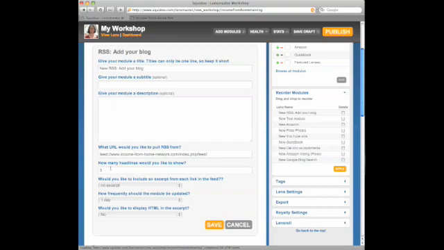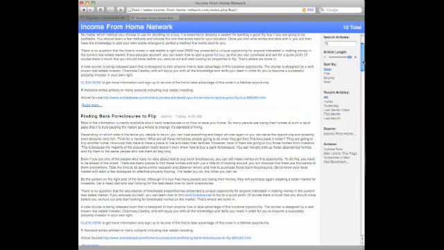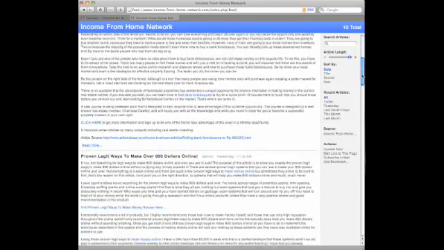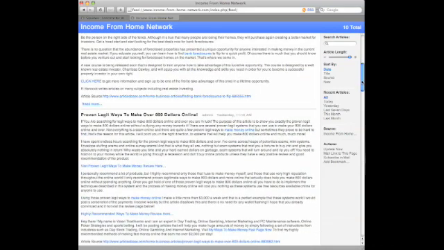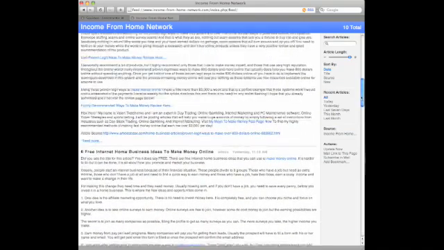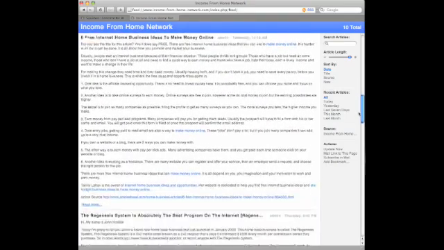You can choose how many headlines you want to show, and this shows up as just the headlines on there. So this would show our last 3 headlines, which are: Do you know how to spot a good flip buy? That's kind of interesting. Finding bank foreclosures to flip, and proven legit ways to make over $800 online. That one we probably won't be up there for very long. 6 free internet home business ideas to make money online. That may not stay up there very long either.